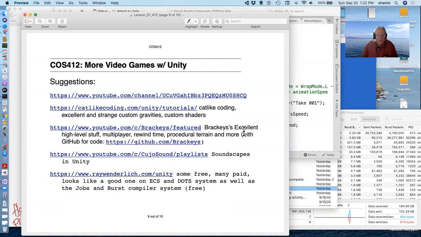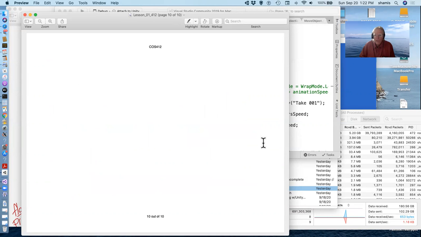I forget who this guy is. Cat-like Coding is a good one. Bracky's has some really high-level multiplayer stuff, rewinding time, procedural terrain, and much, much more. And he has a GitHub, so a lot of the code is provided for you. So all of these are potential places that you can look, and I'm sure there are more. So I expect you to explore.